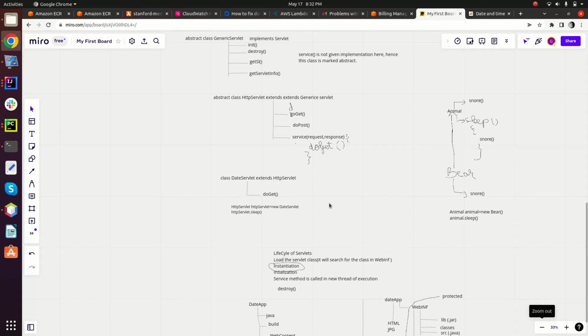For example, just look at this one. For now this method is not there, scratch this off. Think that there is an Animal class, and it has a sleep method where something is happening. Now there is Bear extends Animal. Bear is the child, Animal is the parent, and Bear has something called a snore method. So how do you make the snore method of Bear get executed?